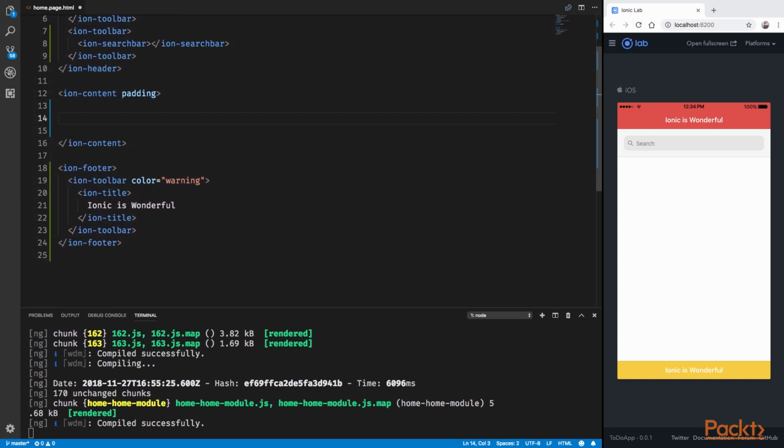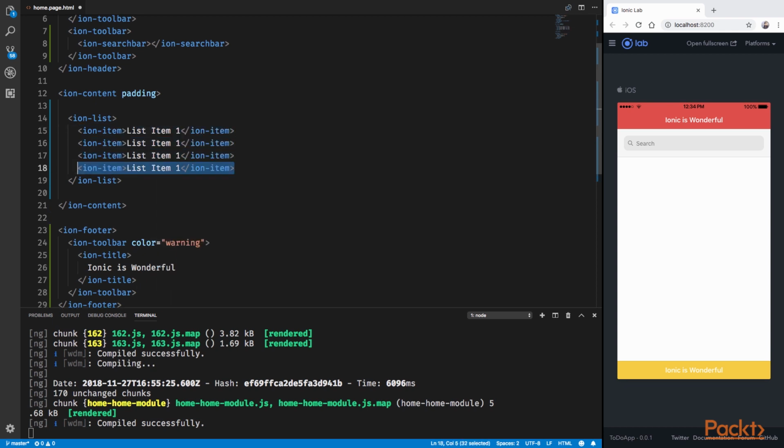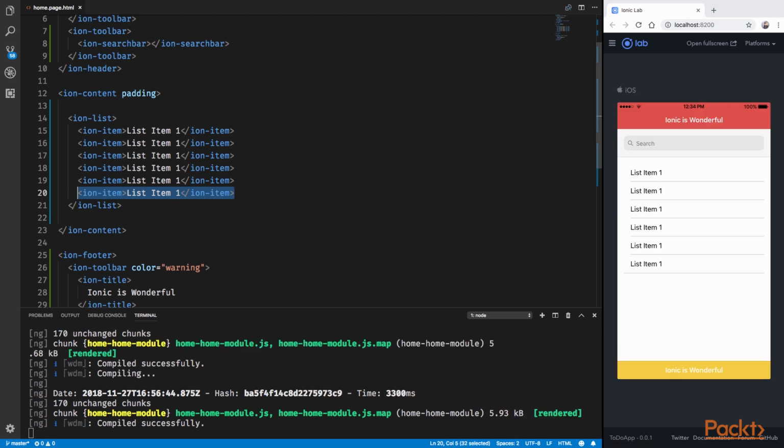To create a simple list, the component that you have to use is IonList. For each item inside your list, you have to use a component called IonItem. And inside IonItem, the content of your item goes. So here you can just go ahead and type in anything that you want. As I save it, you can see that I get a list of items on my page. As of now, the only thing that we have inside our IonItem is the text list item 1.